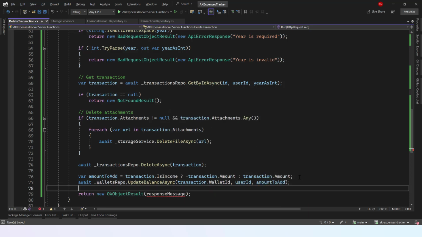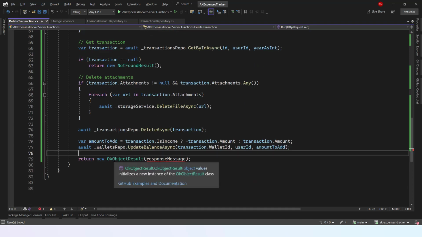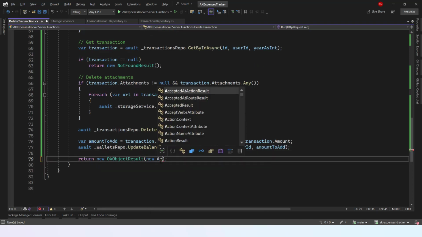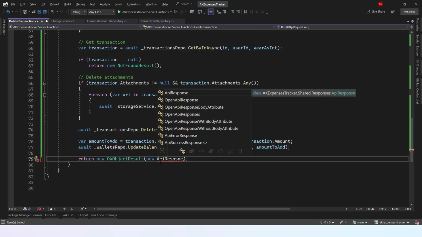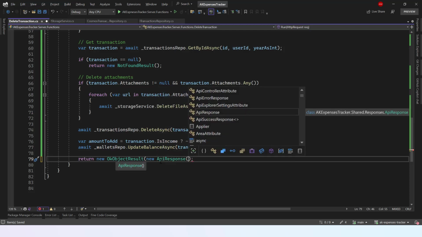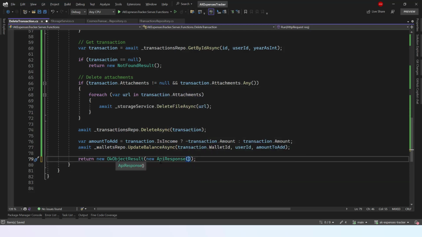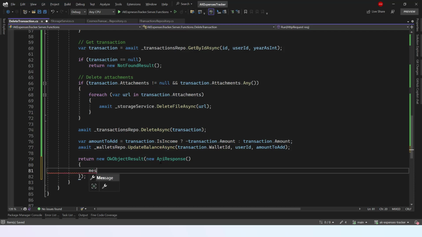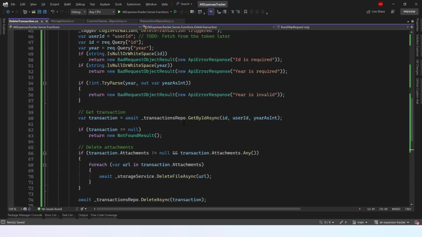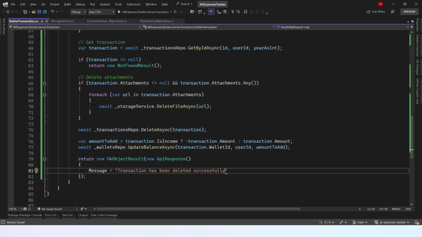This is it, nothing else is needed. Here we can just say new API response, and we can just pass a message which is like transaction has been deleted successfully. Okay, this is it. So this is the implementation step by step, which is good implementation.